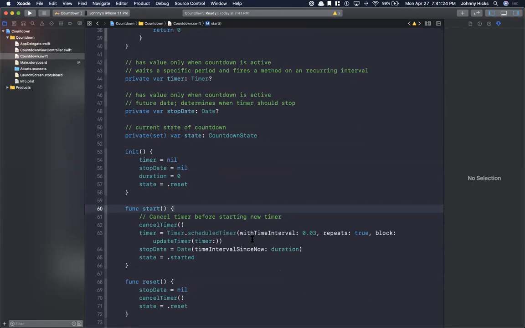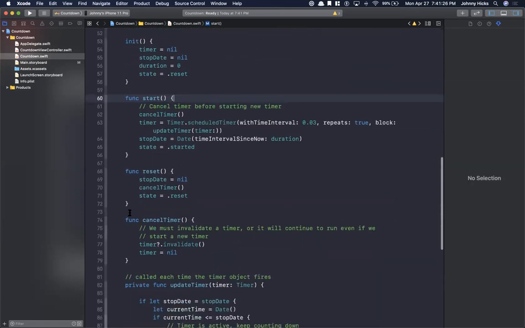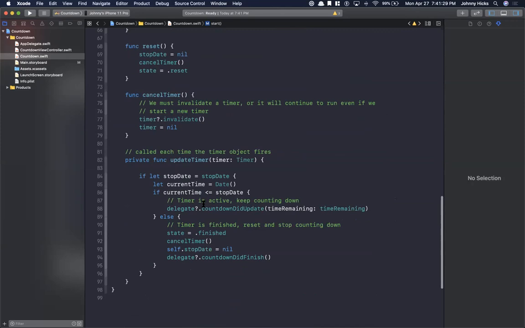Okay. So any specific questions about anything that you see on this file? Anything that's confusing to you?